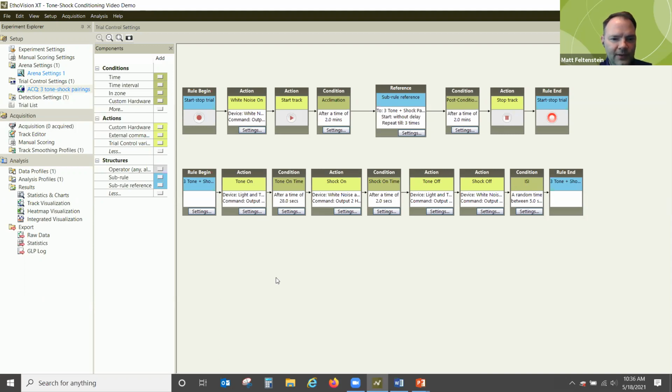So if you want to do an extinction procedure, I could duplicate this and I could delete the shock presentation so the animal's only getting the tone. And again, that will be an extinction procedure. And of course, if we want to do just a contextual with nothing happening, we can just have it where the animal goes in and sits for a certain amount of time, no controlling, no hardware, and that's it.